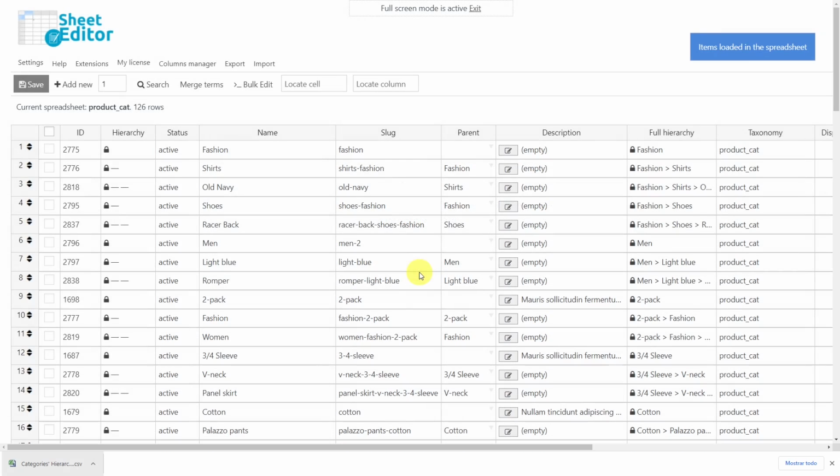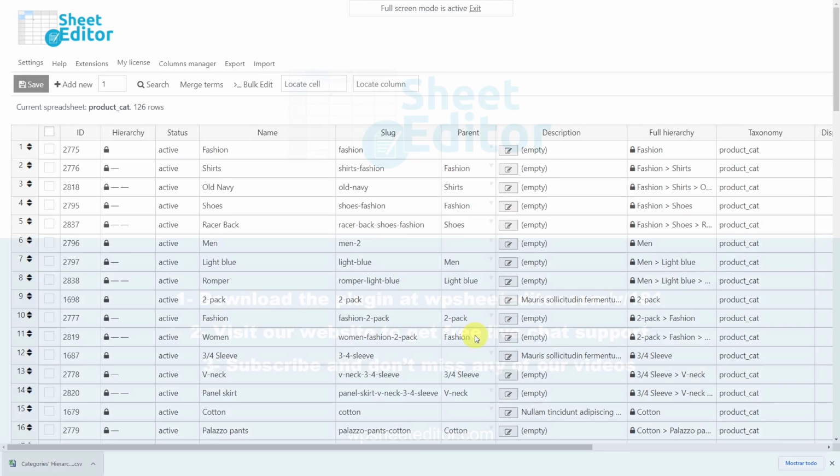In a few seconds, your categories will be in hierarchical order. This is how easy and fast we can sort the categories by hierarchical order. We can search or bulk edit any taxonomy with the Taxonomy Terms Spreadsheet plugin.